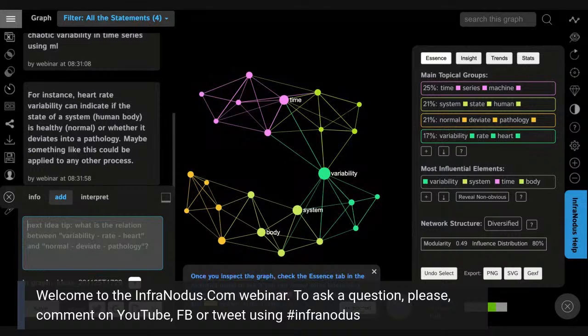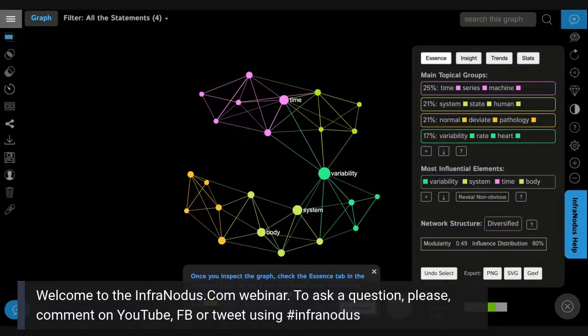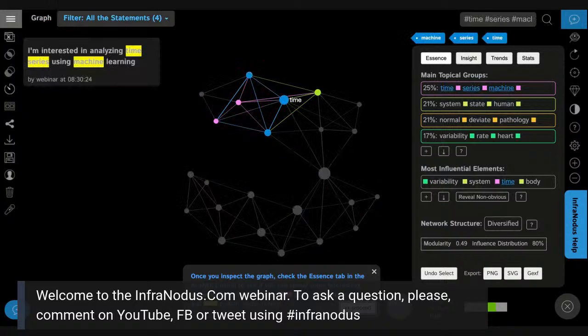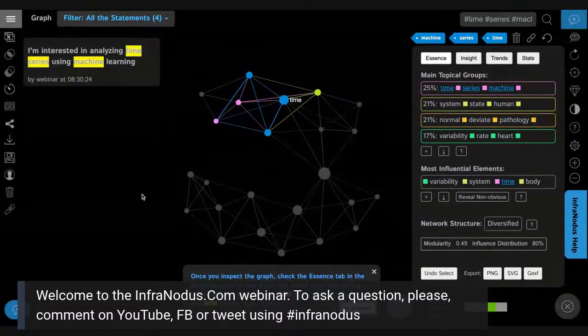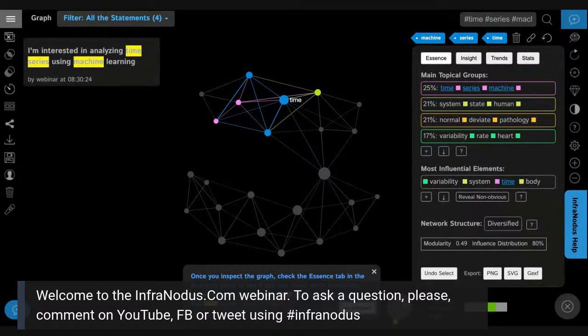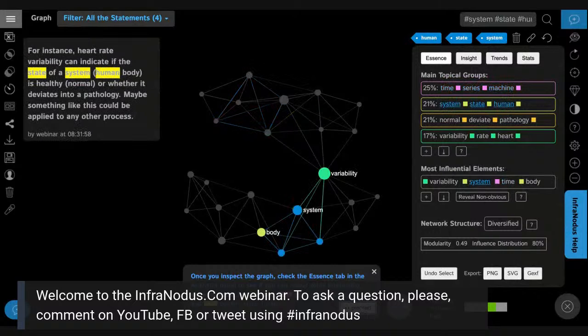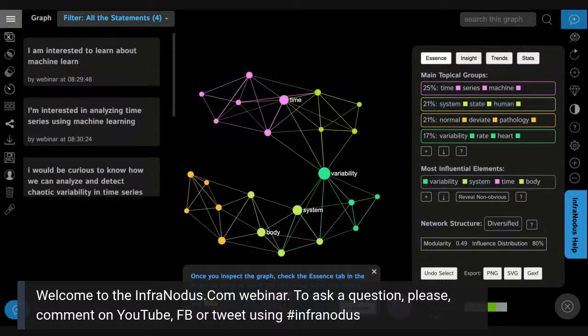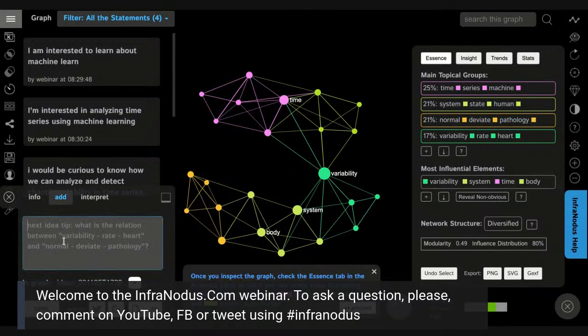So now it proposes that I look at the graph and think of more connections. You see, I can even click on the proceed button, and it's going to propose what connections I could make. So for example, time series, machine learning, and then system state human. So what about machine learning and the human body? Are there any interesting ideas that can be derived from that?